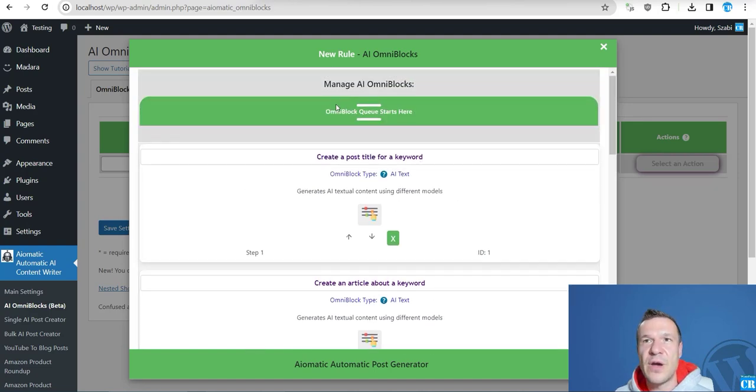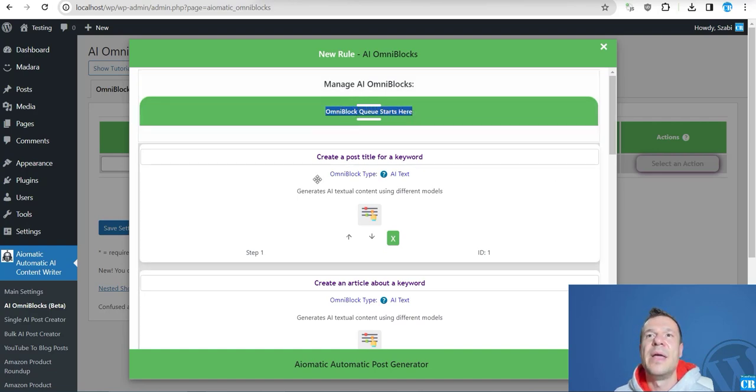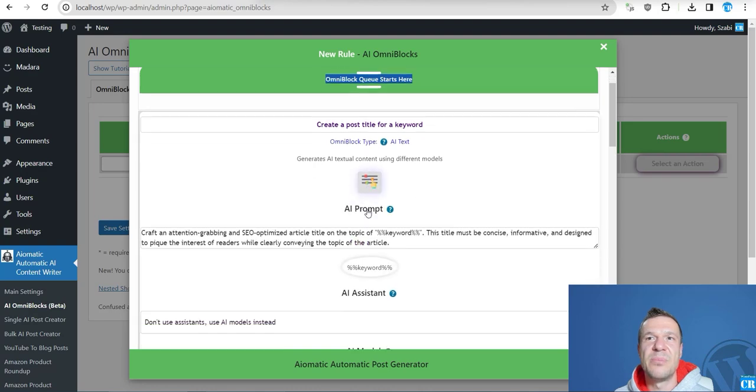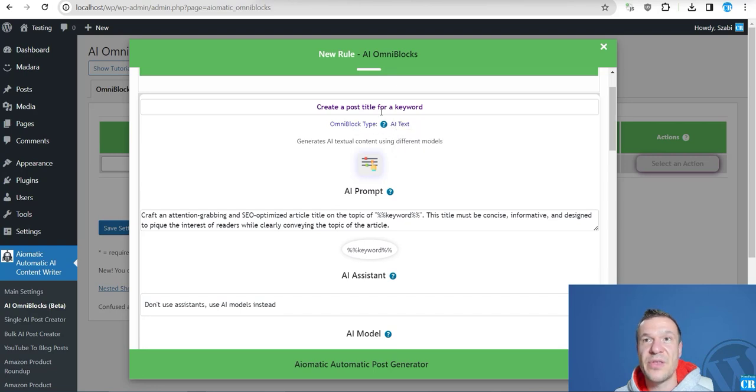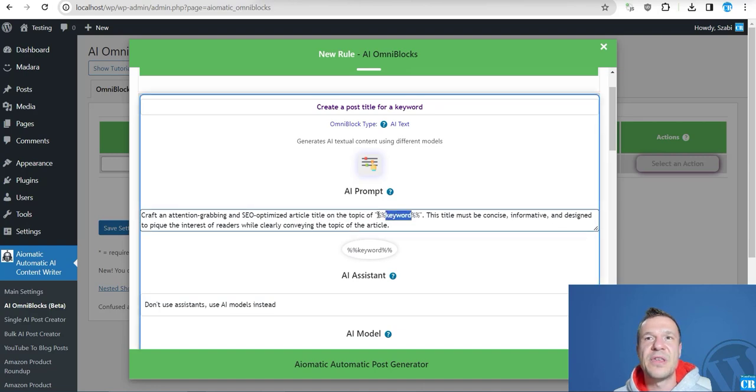So starting from the top, you will see the OmniBlock queue starts here, and we first execute the OmniBlock with step 1, ID 1. And if we click on this little button here, we will see that this is OmniBlock type AI text. This is important. So the first OmniBlock here is an AI text OmniBlock: Craft an attention-grabbing and SEO-optimized article title on the topic of keyword shortcode.